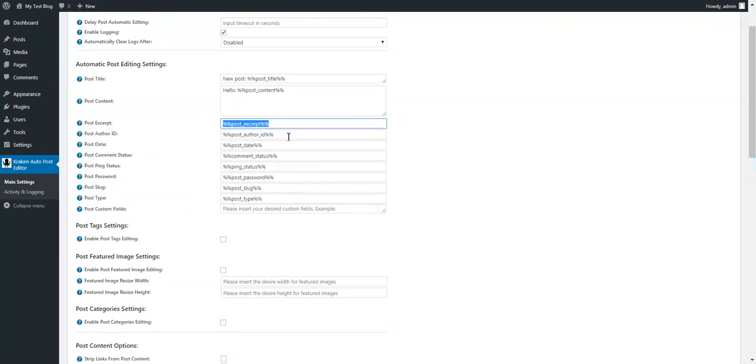Post author ID. You can assign a static author ID for each post that is published. Post date. You can set a predefined date for the post. Also here you can set -3 weeks. From the moment the post was published, -3 weeks. This is just an example.